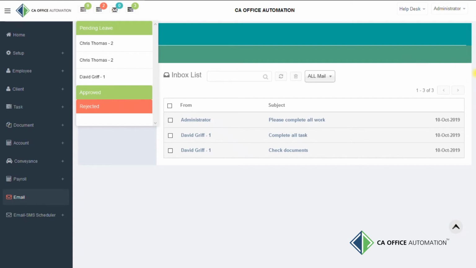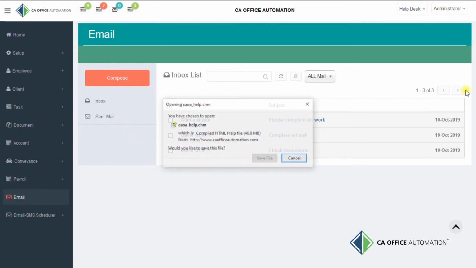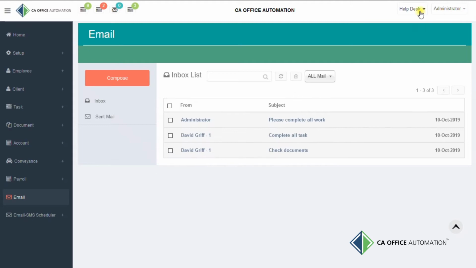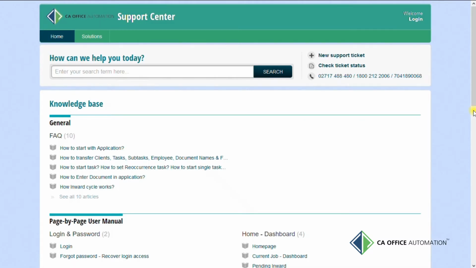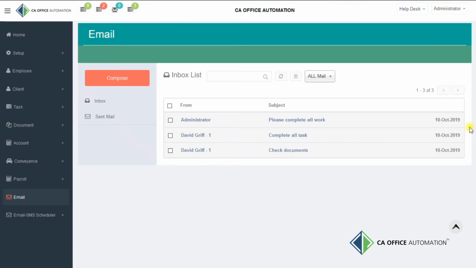on the user's mobile screen. In the upper right corner, you will find Help Desk where you can download a soft copy of the help file or get live help. For any further requirements, you can raise a ticket or call the CAOA support team anytime.